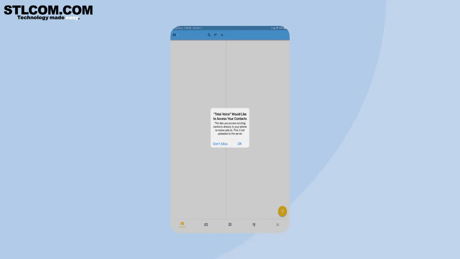The next prompt asks if you want your personal contacts on your mobile device to be included in the Total Voice app. Be careful here. Once you've made your choice, the only way to undo it is to start over by uninstalling the app and reinstalling it. In most cases, you probably want to select Don't Allow on this prompt.